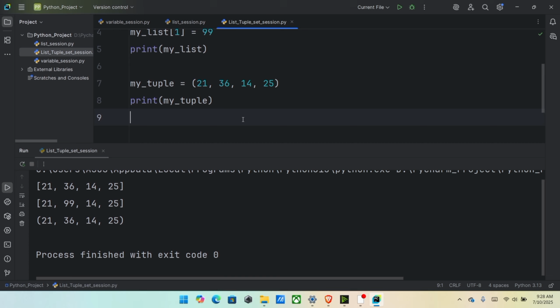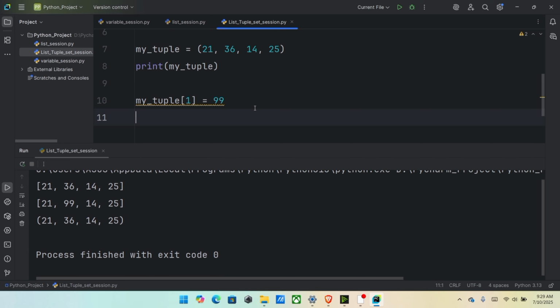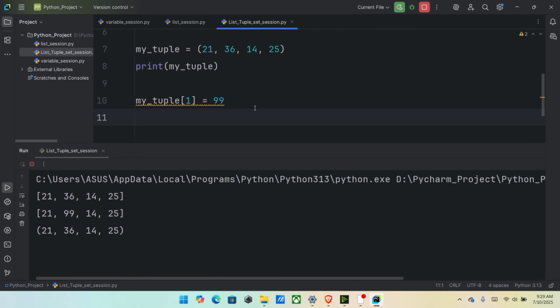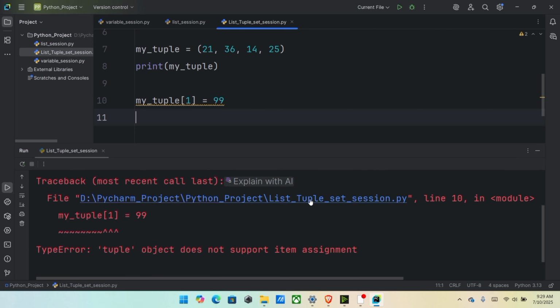Trying to modify a tuple. Let's try updating a tuple value. This will result in an error. Now run this. Python will raise a type error saying tuples do not support item assignment. This shows that tuples are read-only once defined.